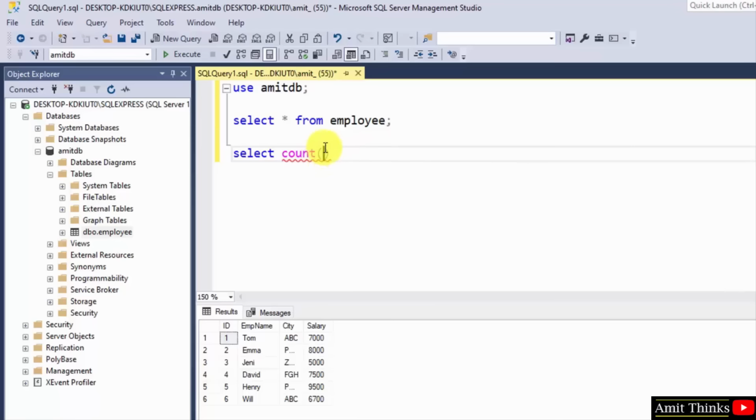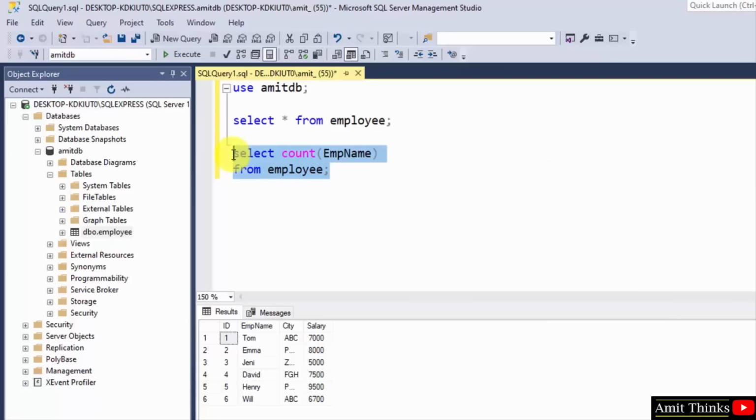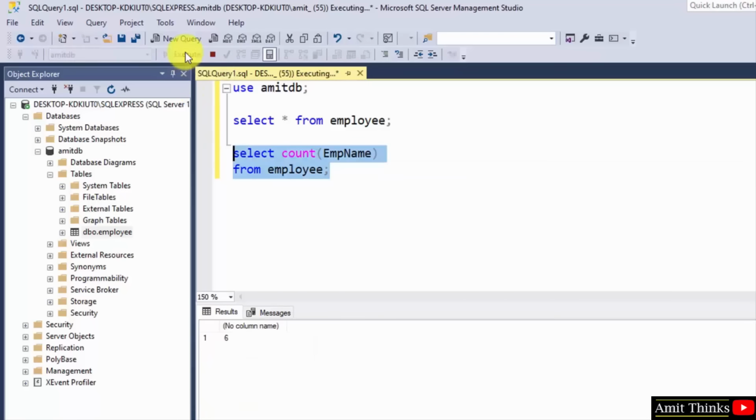So this is the syntax. Here you need to add the column. It's written that the count function requires 1 argument. So I have mentioned employee name from table name. I'll select it and click on execute. Here you can see there were 6 employees.